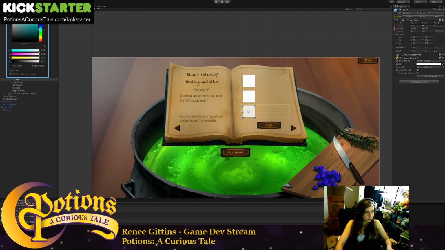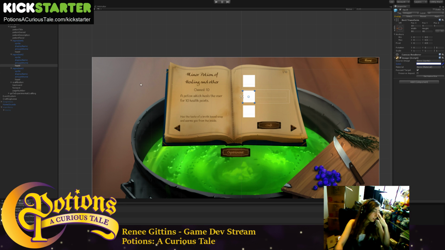Wait, this needs to be transparent. Okay. And this does not need to be that color. I guess I could kind of color them like the paper. I feel like that would make it not readable. Alright. So now all the liquids are transparent.